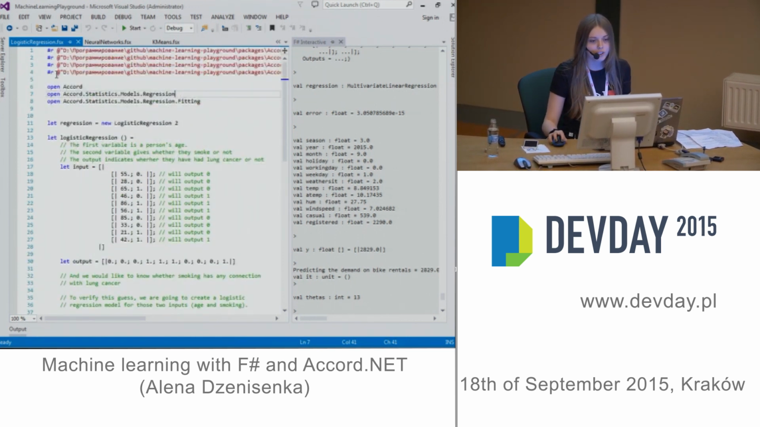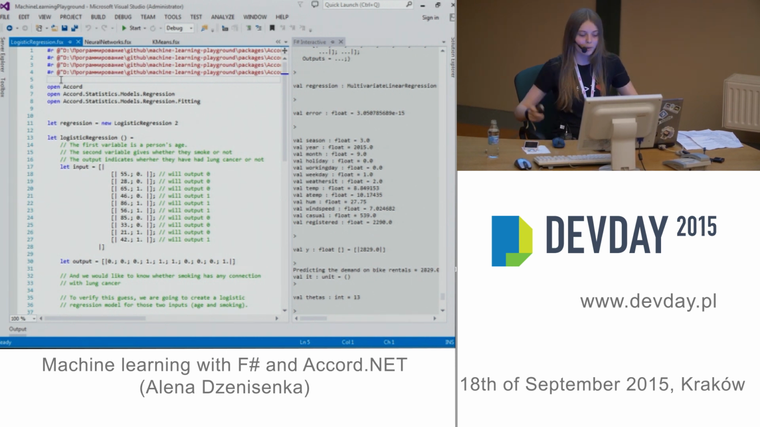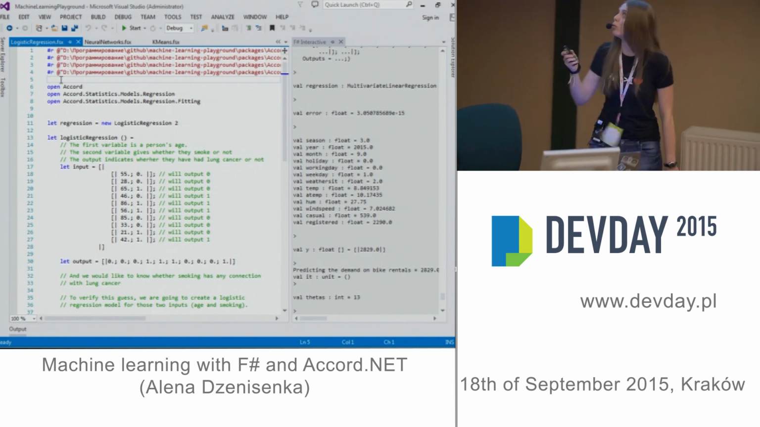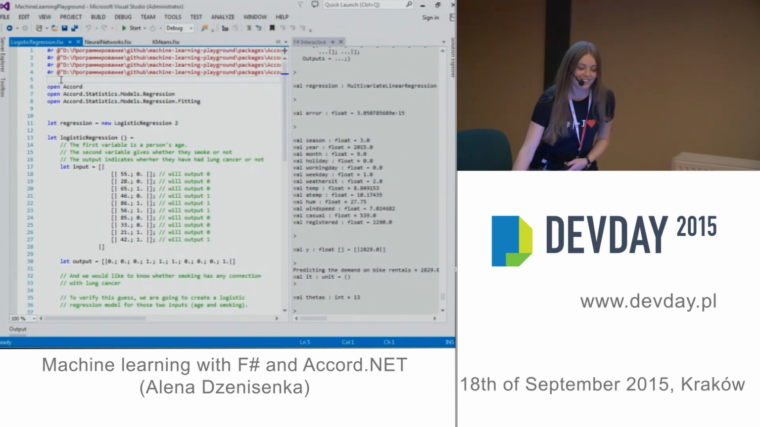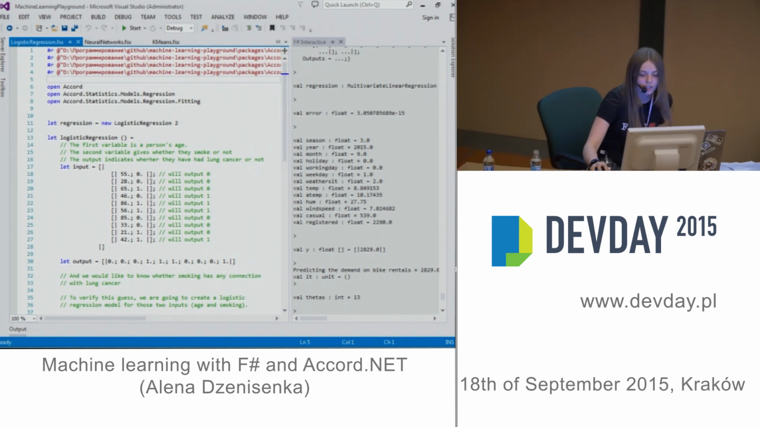So here we have logistic regression. Once again, yeah. Yeah, this is the problem. So I'll move a bit back to the presentation.